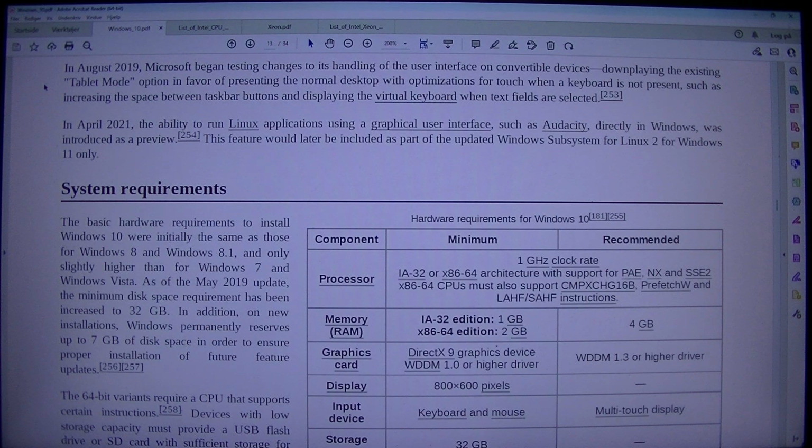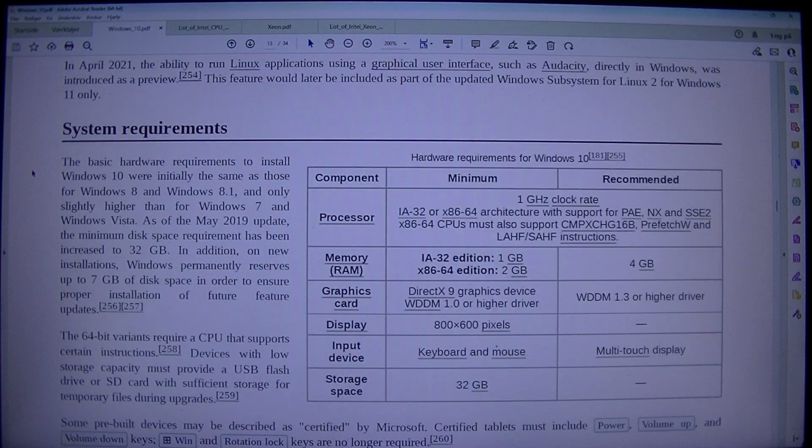In April 2021, the ability to run Linux applications using a graphical user interface, such as Audacity, directly in Windows, was introduced as a preview. This feature would later be included as part of the updated Windows Subsystem for Linux 2 for Windows 11 only.